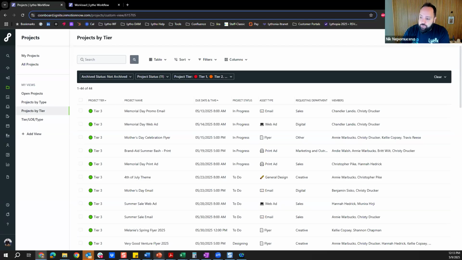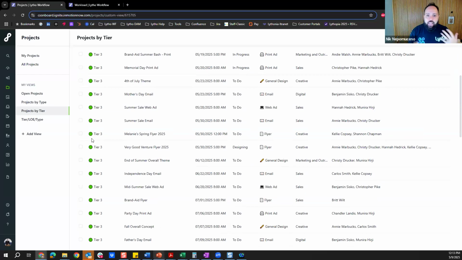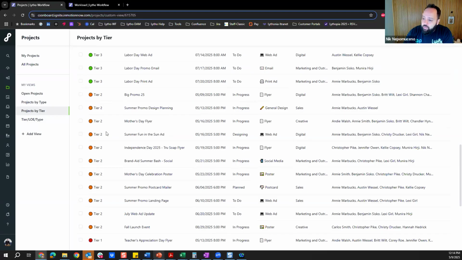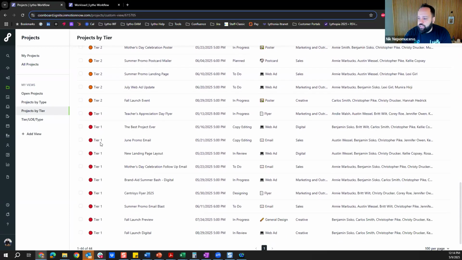I have tier 3, which is green. Tier 3 are those light projects, the things that we're doing on a daily basis. We know what to do. They're pretty easy, not a lot of effort. The orange one, tier 2, they're a little bit harder. It takes a little bit more. There's more effort, there's more information needed, there are more steps to accomplish it.